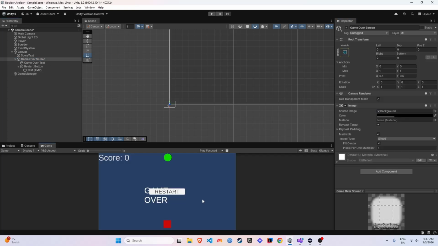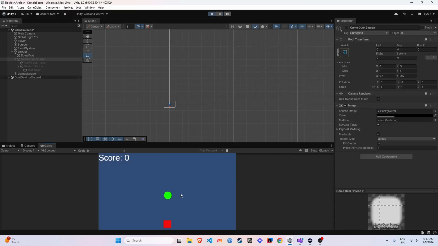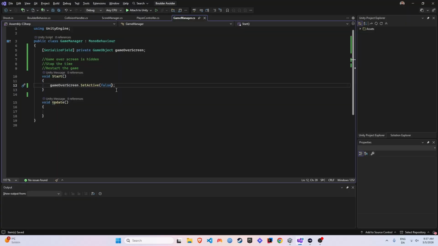So now before I run the game, you can see that the game over text and a restart button is visible on screen, and this checkbox is ticked, but when I run the game, the text disappears, and this goes unticked. So now we know that this line works, and if we accidentally forgot to deactivate our game over screen in the inspector, then the script would make sure to deactivate the game over screen.